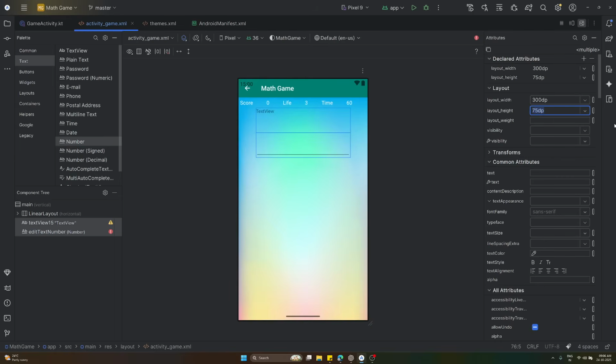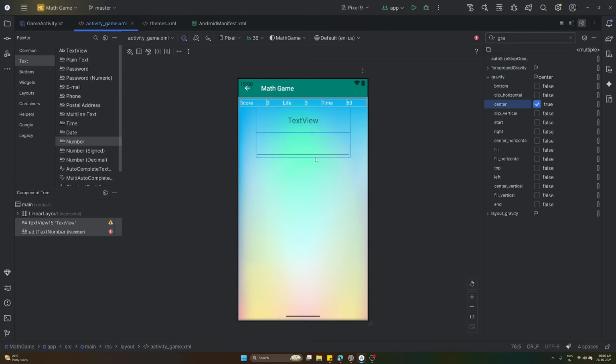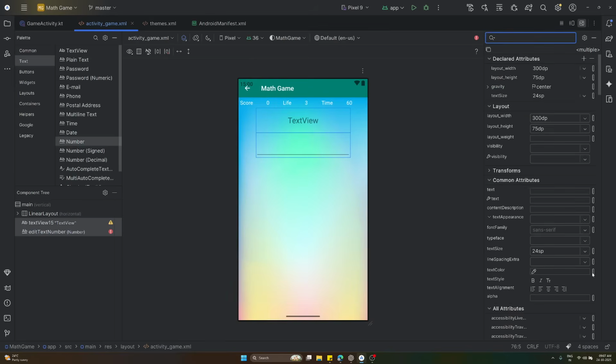Now the text size, in common properties, the text size will be 20 sp. I will try 24 sp. Okay, and I want to set the gravity also. Do we have a gravity here in common attributes? No. So let's check the gravity, and I want to make it center so that the text comes at the center.